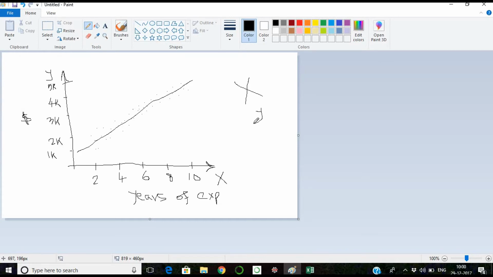Now, in this graph, the x-axis is the years of experience and the salary in dollars is the y-axis. Here we can see salary is dependent on the number of years of experience. For 2 years, the average salary will be somewhere around 1K. For 4 years, it will be more than 2K, around 2.2K. And for 6 years, it will be somewhere around 3K. So the salary is totally dependent on the years of experience. So years of experience will be my feature, and the salary will be my label or the target variable or the output variable.